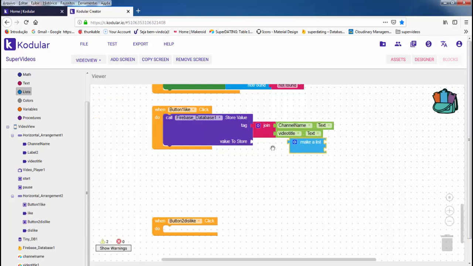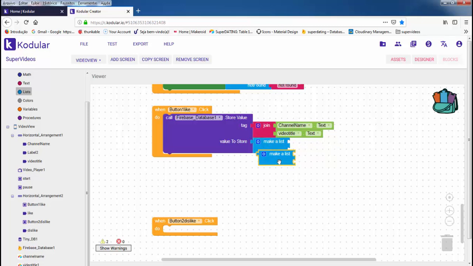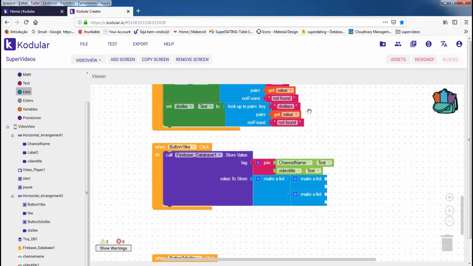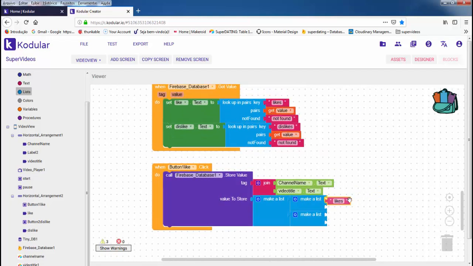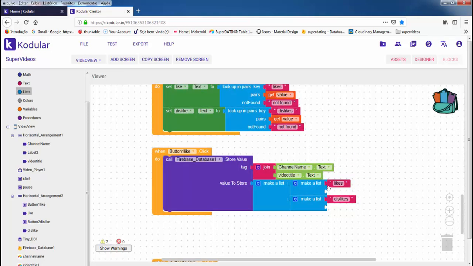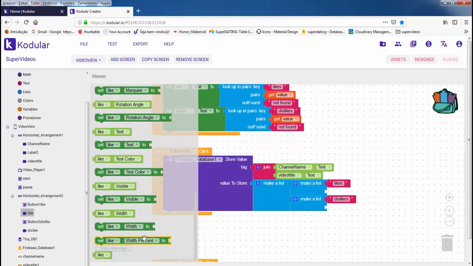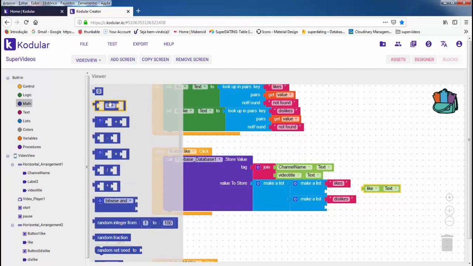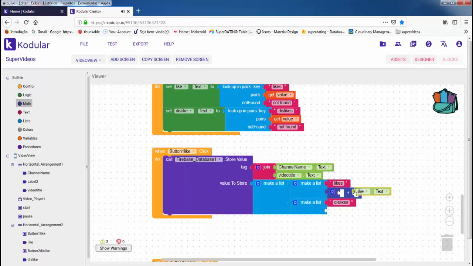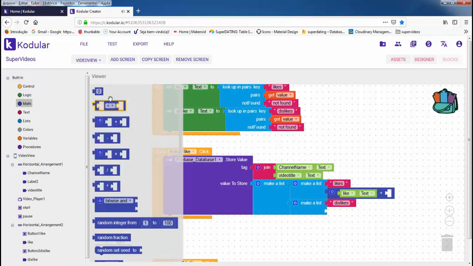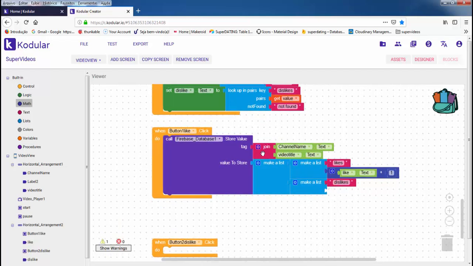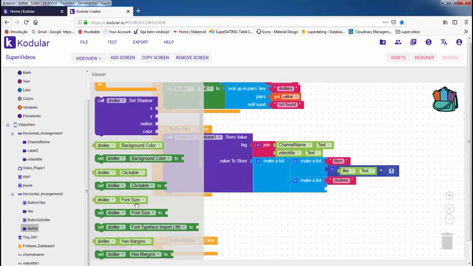The values to store is a make list, a list of sublists. So the sublist here, the key is likes and the other key is dislikes. The value in likes, we're gonna grab the like text. We're gonna grab a math addition, so we're gonna grab the like text plus one, so it's plus one number. The dislikes is gonna be the same as the label, so dislike label.